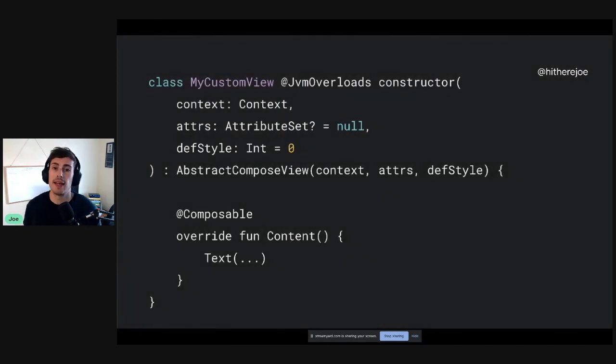So for example's sake, let's start with a minimal implementation of the abstract compose view. At this point, we've extended from the abstract compose view, we've overridden the provided content function and provided a simple text composable. There's one problem here though. We don't have any content to provide for that text composable, and we don't have any way for an external class to provide a value for that text.